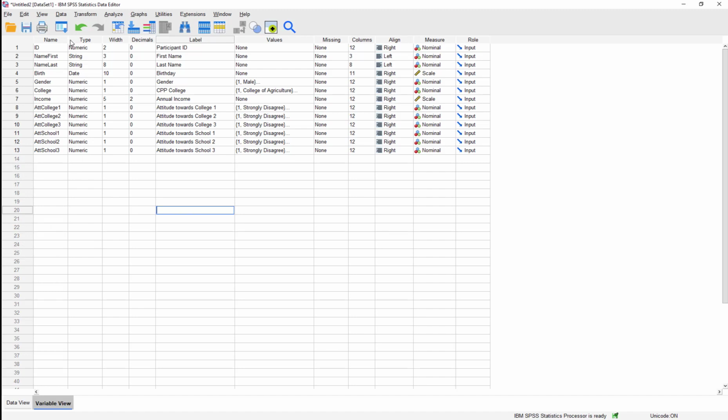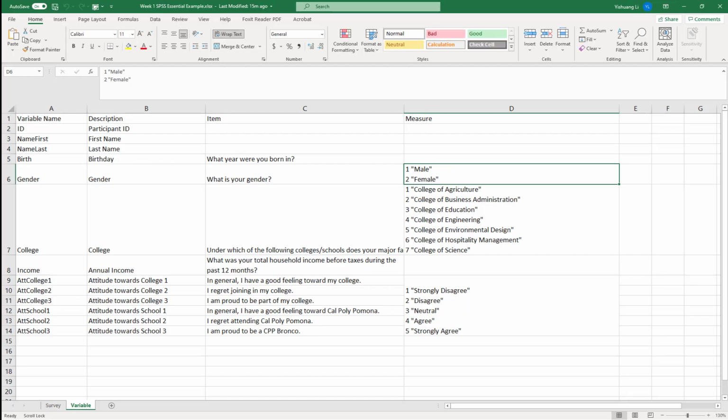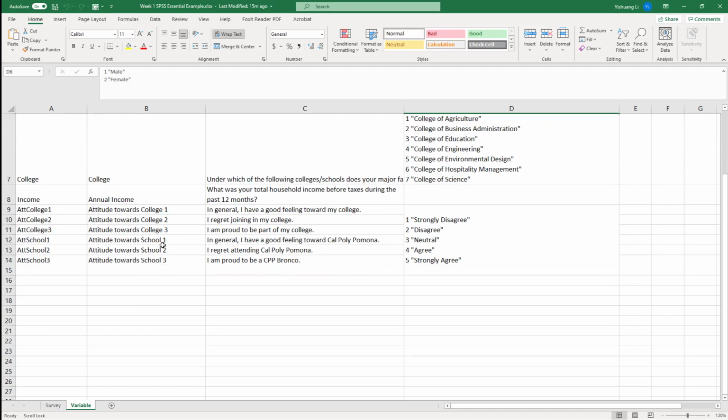And the next thing I would like to do is that if I go back to the spreadsheet, I can read that some of the items are not measuring positive attitude towards college. Instead, they are measuring the negative attitude towards college. So in order to give a good analysis, I would like to first reverse code my negative attitude items. There are 2 of the items that are reverse coded.